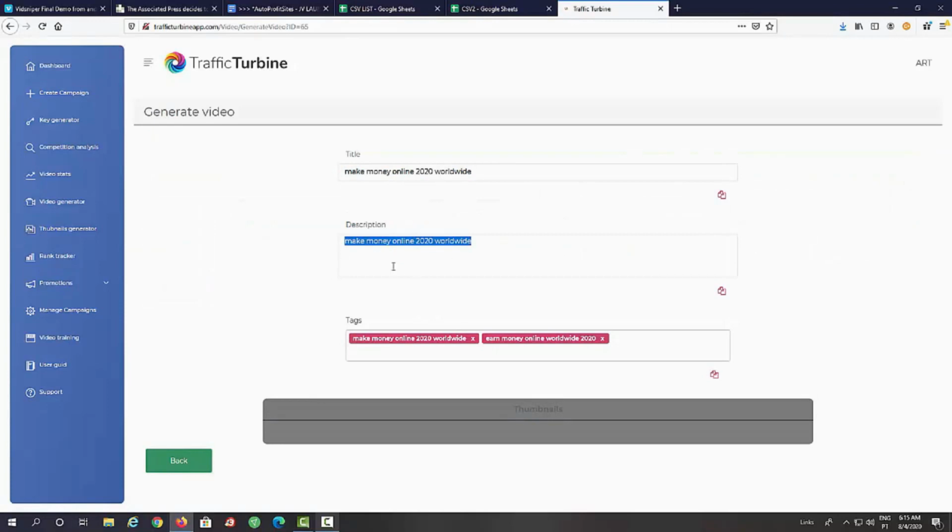So obviously, we have video training on exactly how to make the description work. So it has to be 300 words with the keyword added at least three times throughout the description. And then we have the tags. So these two tags are the ones that we will be using to rank for this exact keyword.